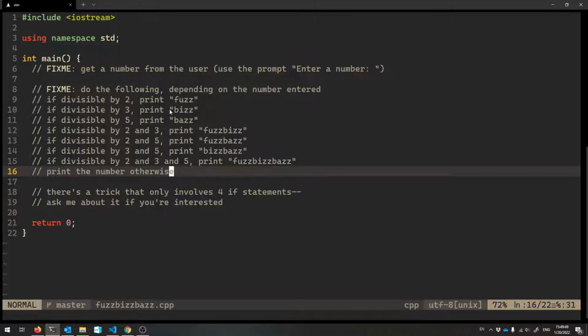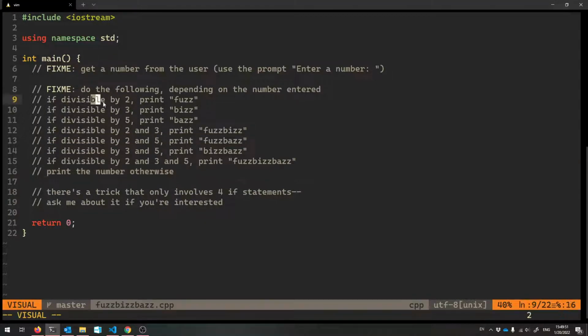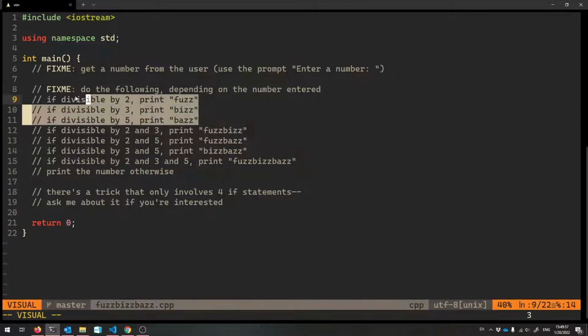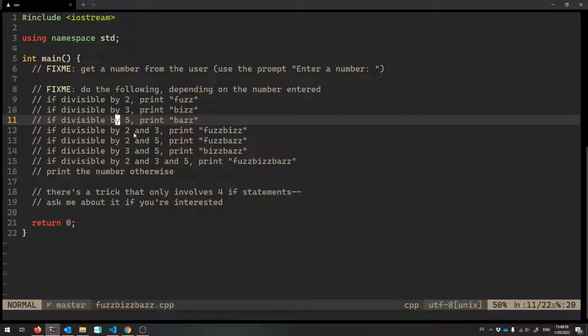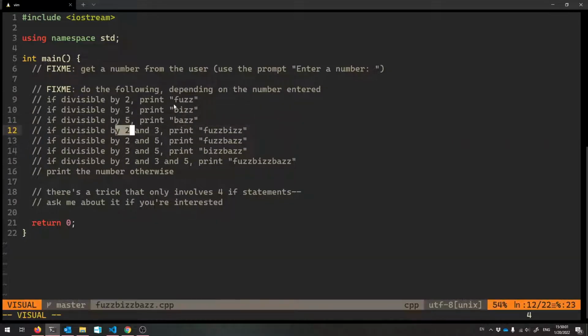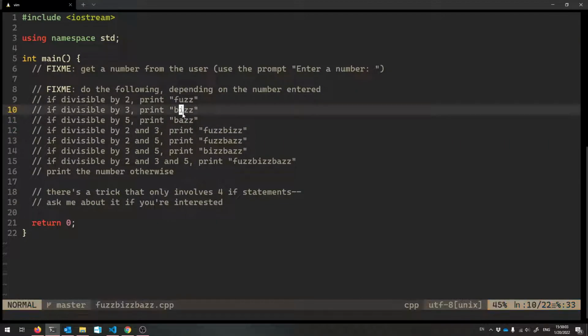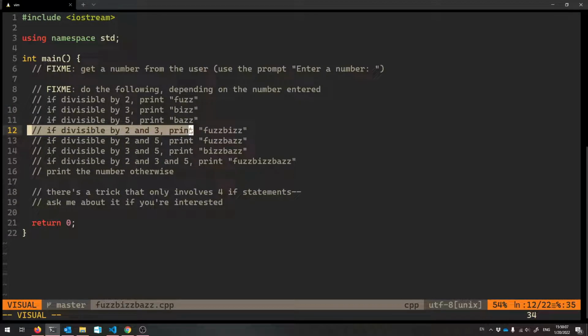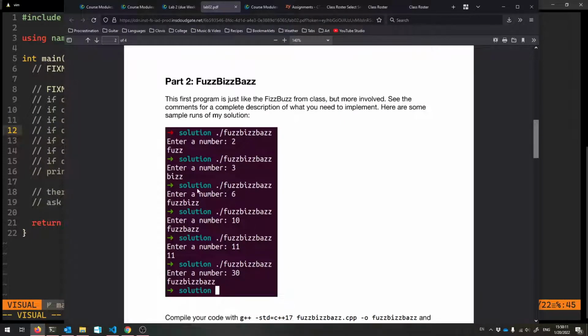Okay. So if the number that the user types is divisible by 2, you'll print fuzz. If it's by 3, you'll print biz. If it's by 5, you'll print baz. And that's only if it's by these alone. If there are any combinations, like 2 and 3, 2 was fuzz, 3 was biz. So if the number that the user typed was like 6, it was divisible by both 2 and 3, you'll be printing fuzz biz. So there's an example of that.